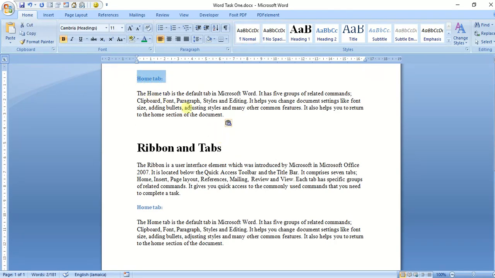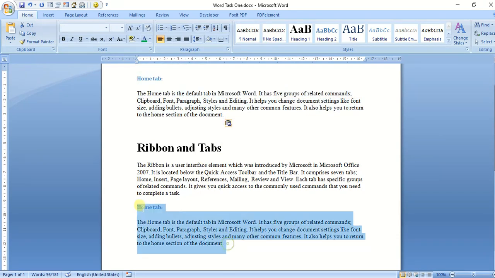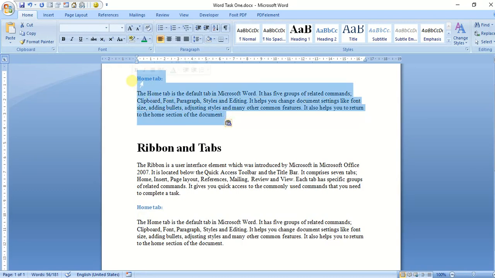my Home tab and my Home tab information. However, you're seeing it twice because I have just executed the function of copy and paste. What copy and paste does is create a duplicate, because here is the original right here, and when I highlight it, copy it and paste, it gives me the same thing up here. It gives me a duplicate.